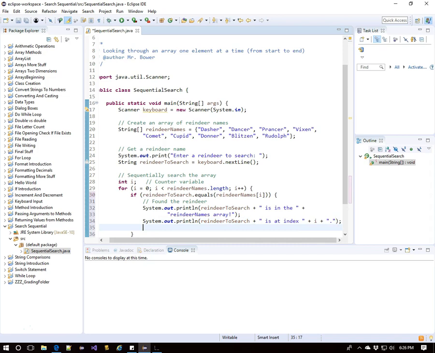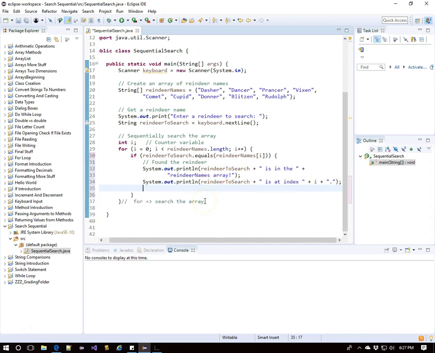Since we found the reindeer that we're looking for, we really don't need to keep looking through the rest of the array. So it's okay to exit this loop early. If we were looking for Dasher, there's no need to look through all the other reindeer. We found what we were looking for. So I'll type break here to exit the loop early. And that ends the if we actually found the reindeer. We had a match.